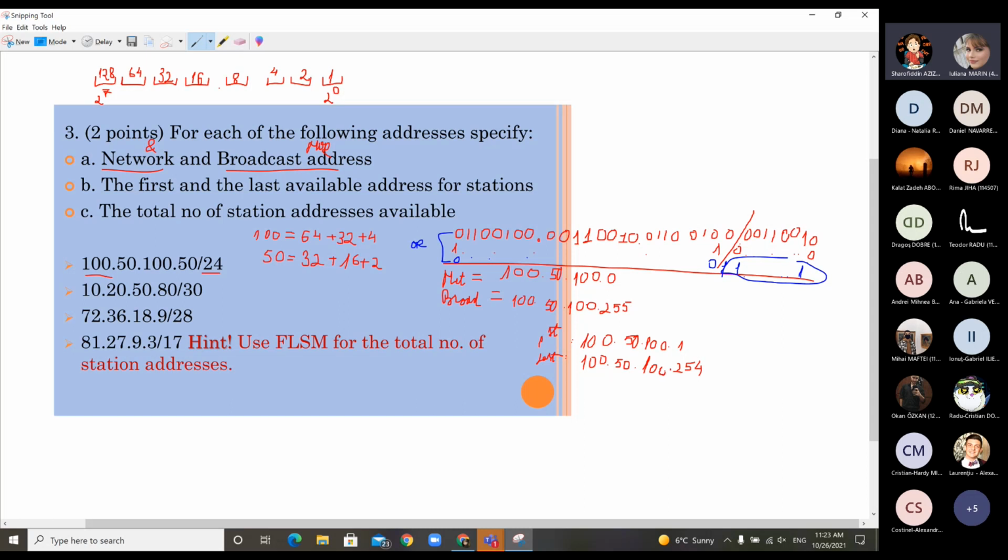So now comes the question, how many stations do you have in total? If you do the sum, 2 to the power 8 minus 2. Exactly, 2 to the power 8 minus 2. So even if you have the numbers from 0, I mean from 1 to 254, it means that you have in fact equal to 254 stations. Okay, good.